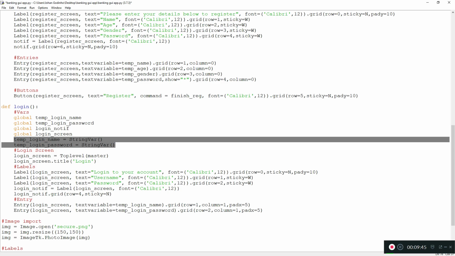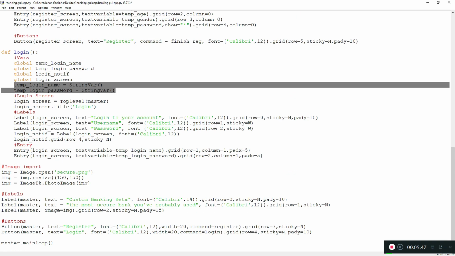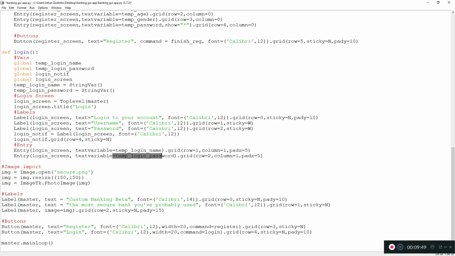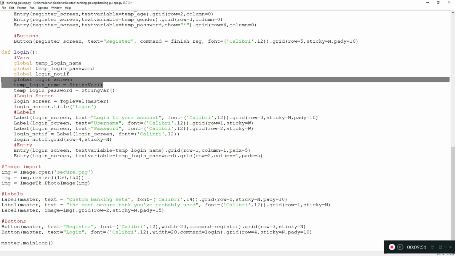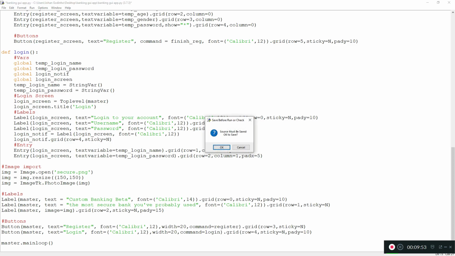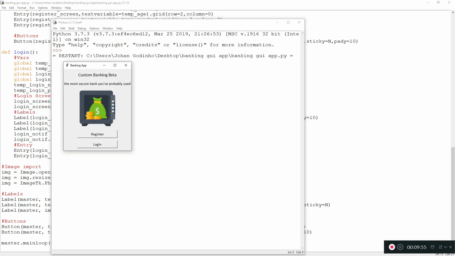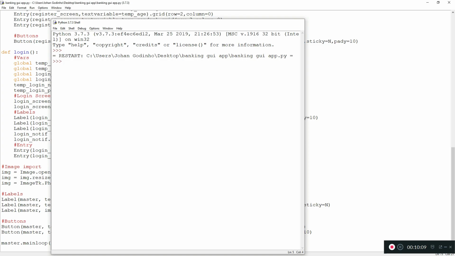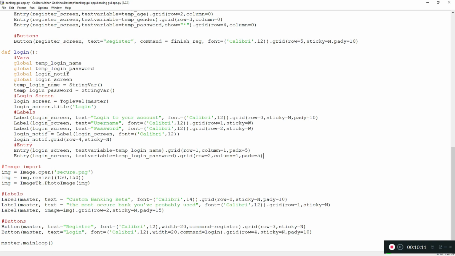Now it shouldn't give us an error because we can find these two text variables up here. Now let's run this to show you how it looks. About login, and here we are. So we have a nice little login into your account on the top of the screen. It says username, password, and we have our entry fields. Cool. So now what we need to do next is have a little login button at the bottom, and then we should be good to go to the next function.